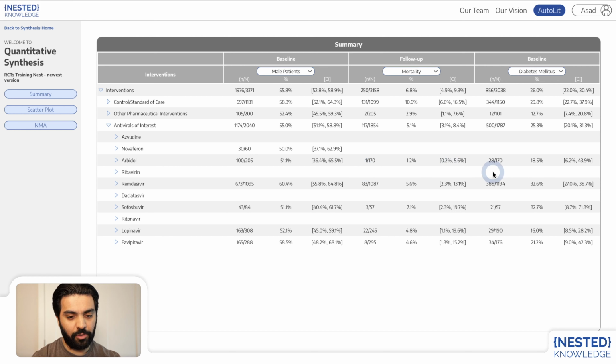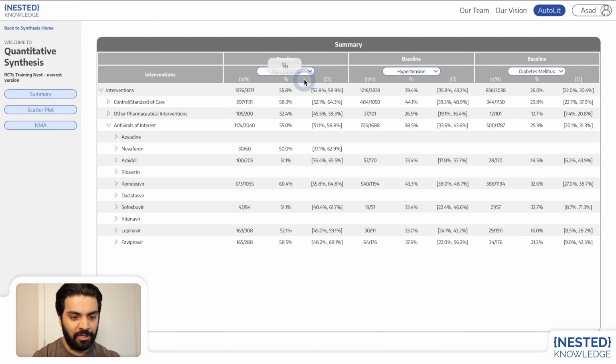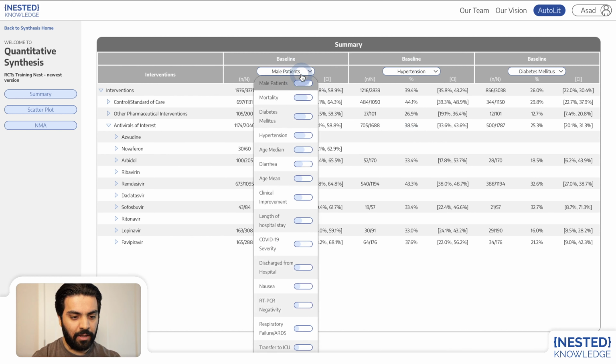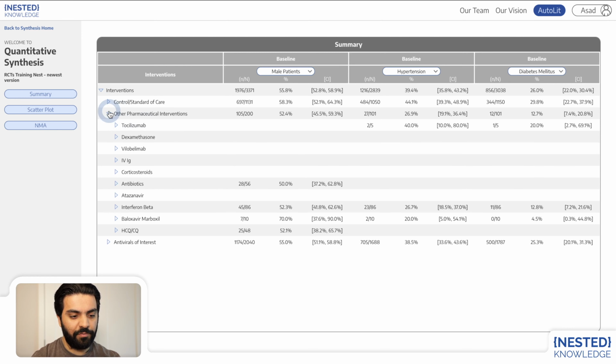Now, additionally, I can also look at the patient baseline characteristics and see that 28 patients had diabetes from that same study. So these are just easy ways to visualize quickly what variables of interest you'd like to look at. And of course, we can change these up here. So if I wanted to look at male patients with hypertension who were given Arbidol, we can see here that still, 100 patients were given Arbidol and 52 of those had hypertension.